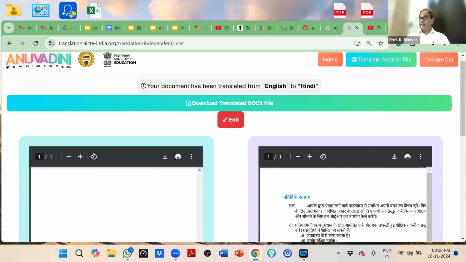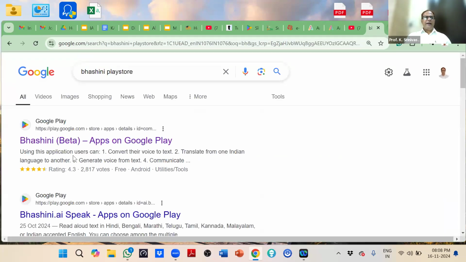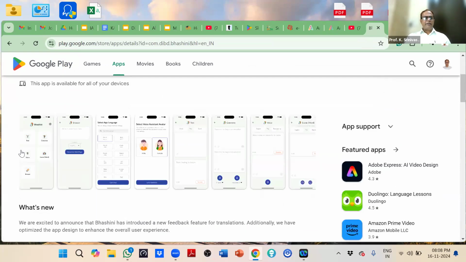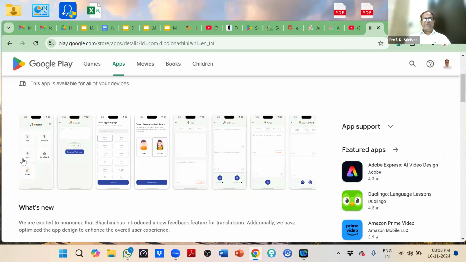Now, let me explain. There is another very important app which is very useful, Bhashini. Bhashini is again a language app, and MeitY has developed this application, and it has so many options. For example, text translation and conversation can be done from one to many of 19 languages, voice, screen, and in a very interesting way. If you type something, it can even generate a web page, and many such options can be explored.